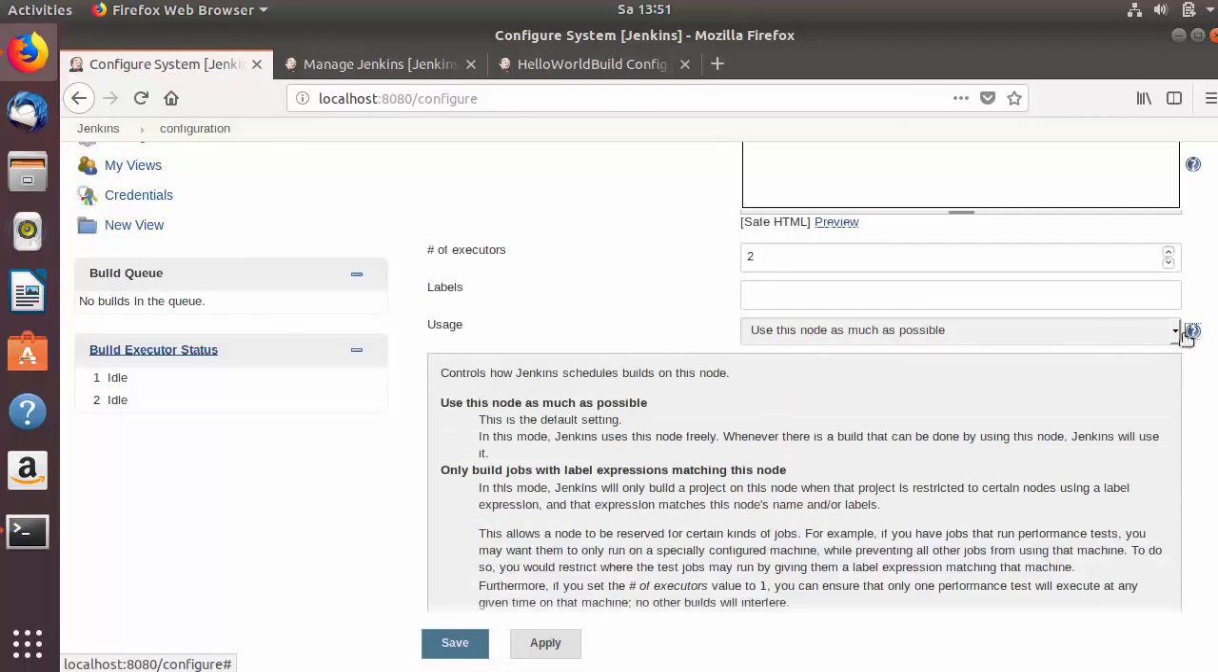For more information you can just click on this question mark, and you will see some more description about this usage section. So controls how Jenkins schedules builds on this node. Okay, so you can read more about this option here.